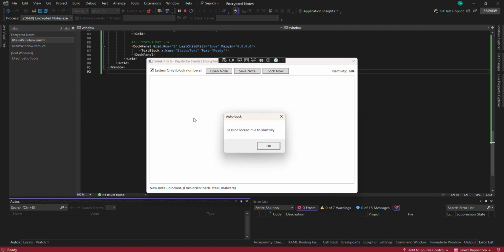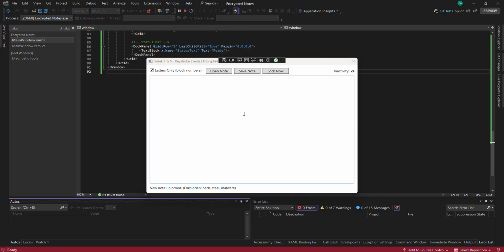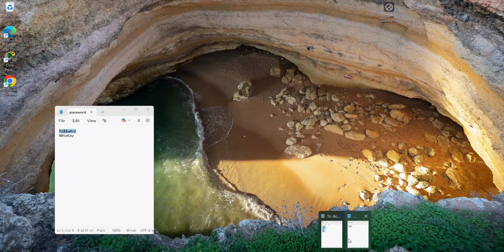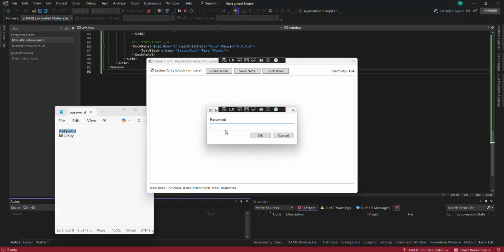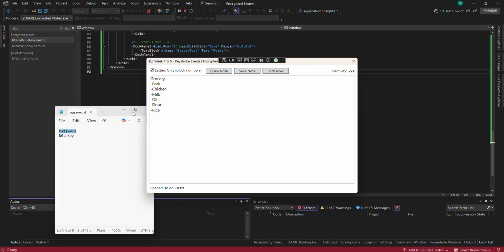So that's what happened. It will auto lock after 30 seconds when you're not using the application, and it will go back to the lock screen. So let's open a note. Now it asks for a second password, which should be note key. Now it prompts the file explorer for us to select which file we want to edit, a note or save note.